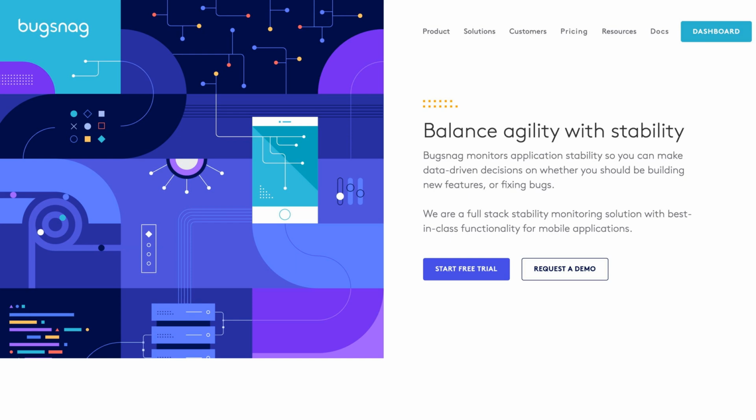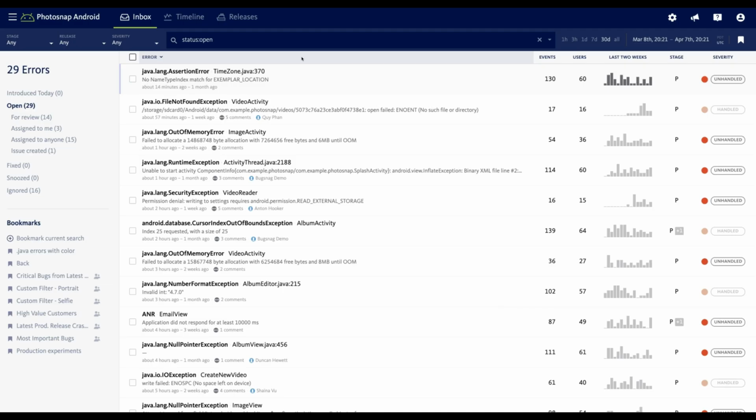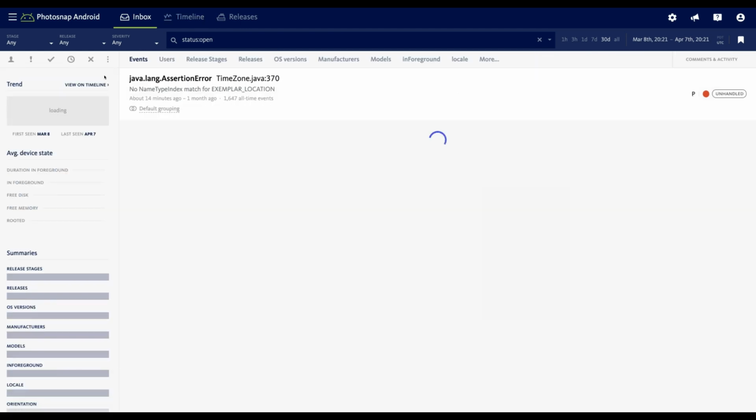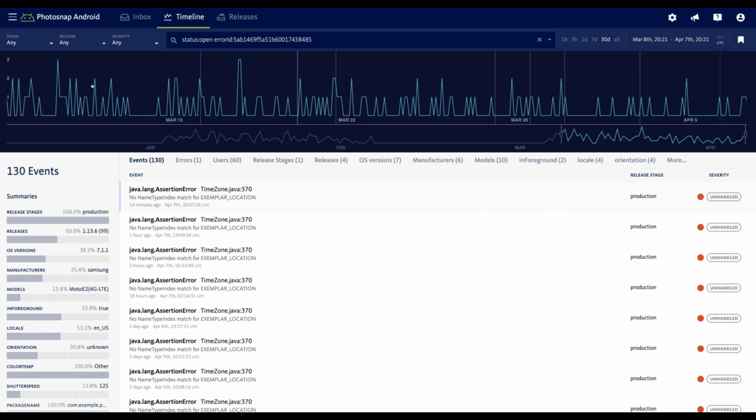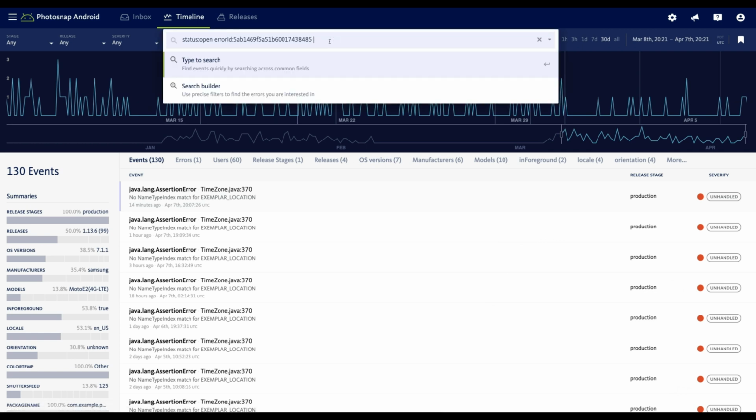Now let's get started. Today we're talking about the timeline view in Bugsnag, which you can access by clicking Timeline in the navigation bar, or from within the error details by clicking View on Timeline above the Errors trend. Navigating from the error details will display the timeline for all of the events in that error since the error ID has been added to the search bar at the top of the page.